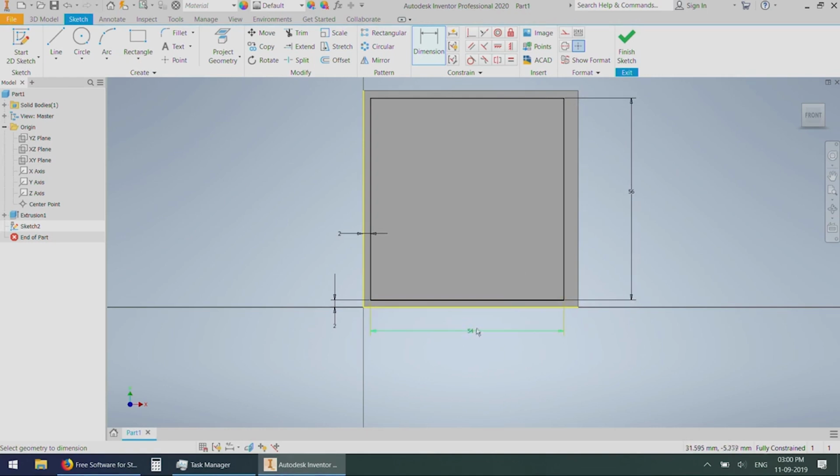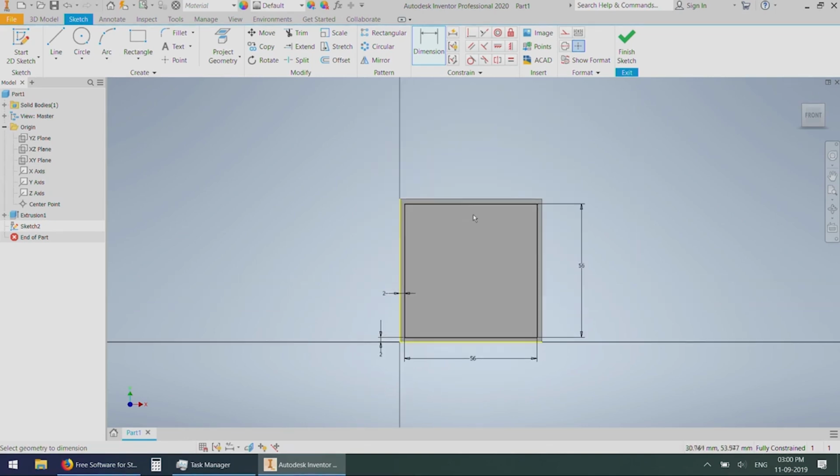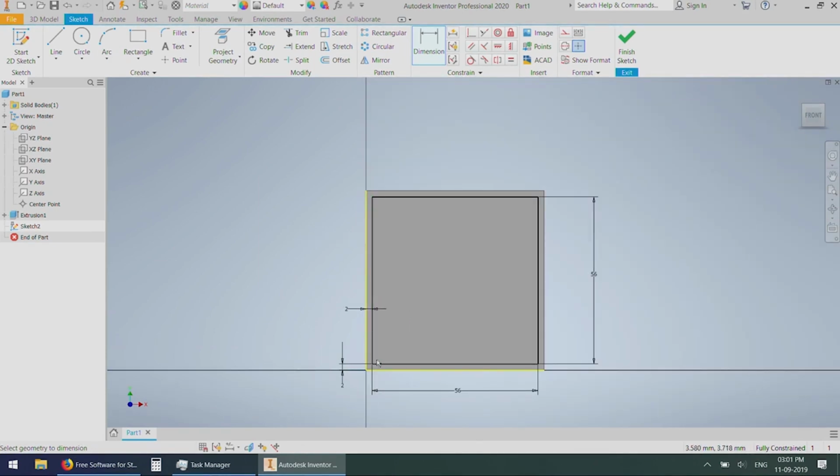We can always change the dimension just by clicking the value. So here it will be 2 mm, from here this will be 2 mm, see here, and from here to here that is 56 mm, 56 plus 2 that is 58, then another 2 mm, that will result in 60 mm. The height also the same, here 2 mm, here 56 mm and then 2 mm. I will finish this sketch.